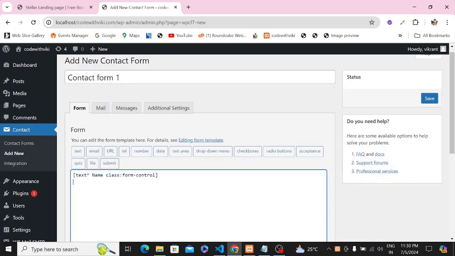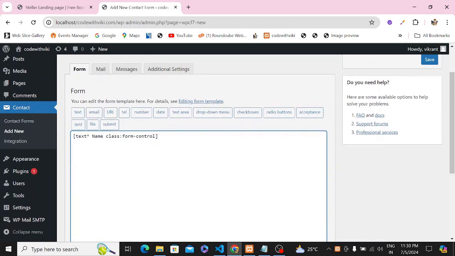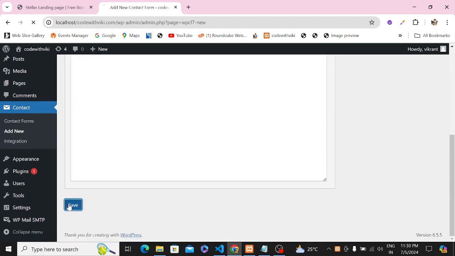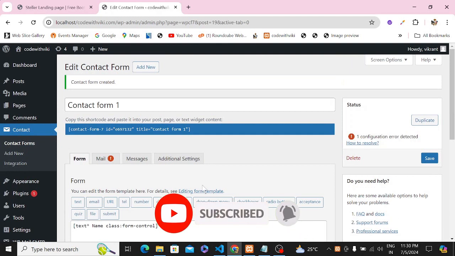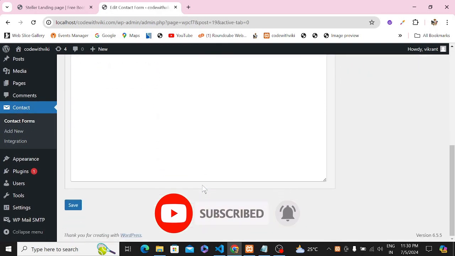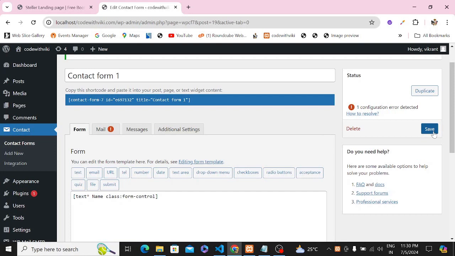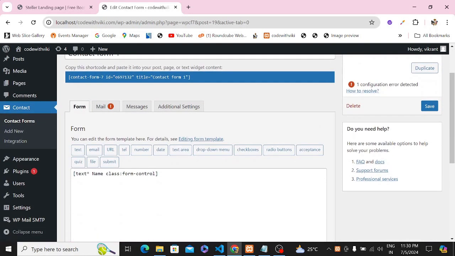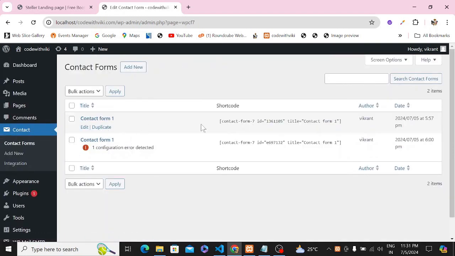So here you can see that our name text field is going to be added here. So I just save this, and let me show you how you can echo this form. Just go to the contact and just copy this short code.